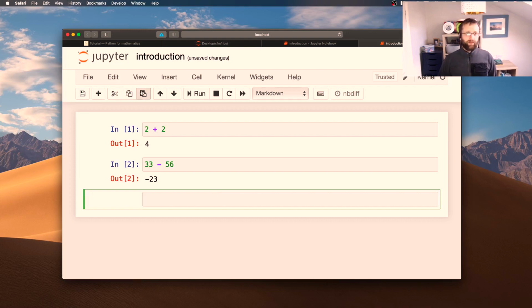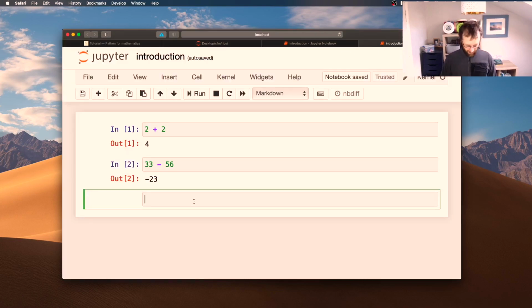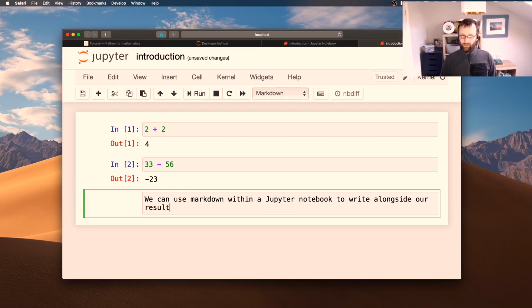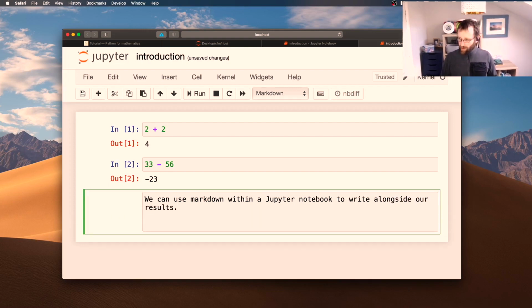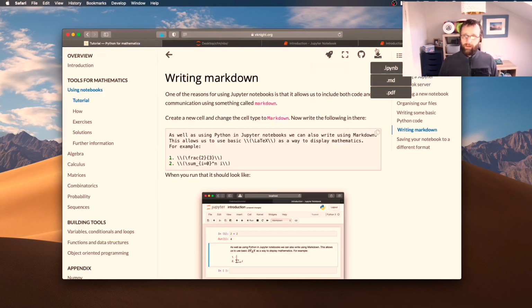So theoretically, I should copy in exactly what's written there, but I don't exactly remember. So I'll type something along the lines: we can use Markdown within a Jupyter notebook to write alongside our results. And then we can do various things to format this. So we can use enumerated lists like this. And we can also include mathematics. If I just remind myself what we've got there, yeah.